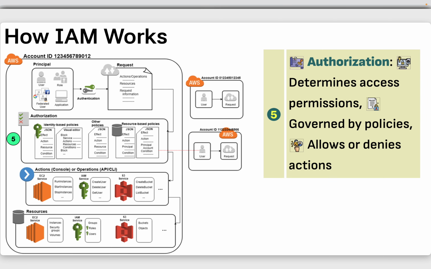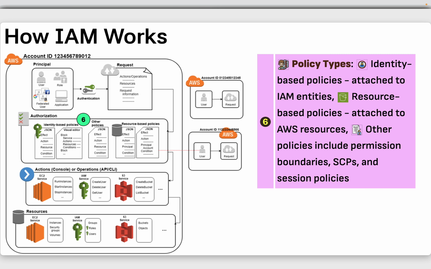Authorization. This step involves determining whether the authenticated principal is authorized to perform the requested actions. Authorization is governed by policies. These are the types of policies. Identity-based policies are attached to IAM users, groups or roles and specify what actions are allowed or denied. Resource-based policies are attached to a resource like an S3 bucket and specify who has permissions to access that resource. And other policies, these could include permission boundaries, organization service control policies, session policies, and so on. I'll be covering these in detail in the next few slides.